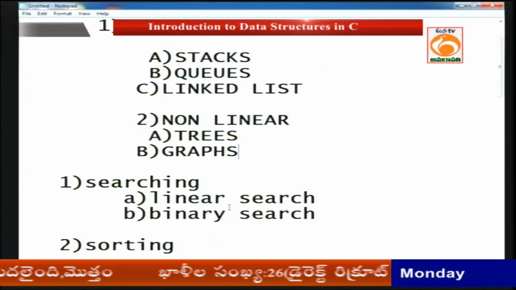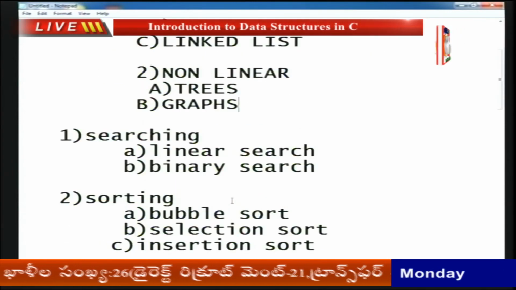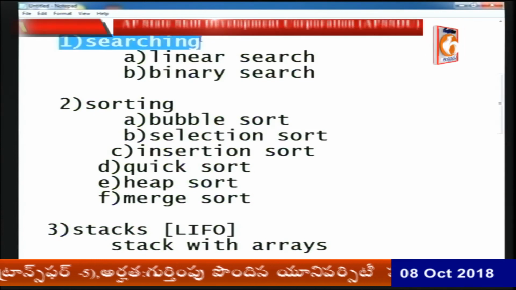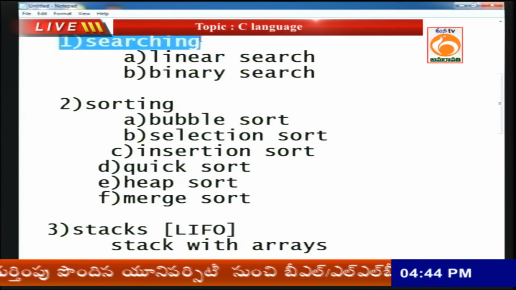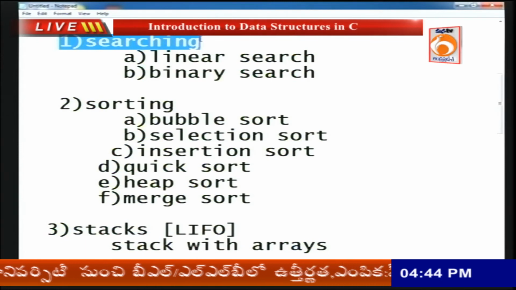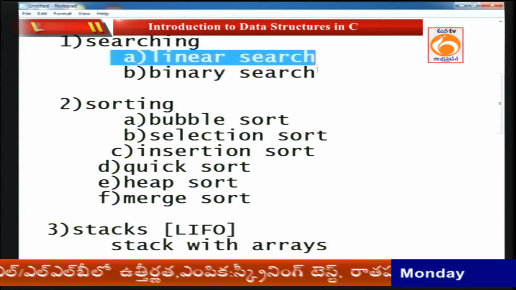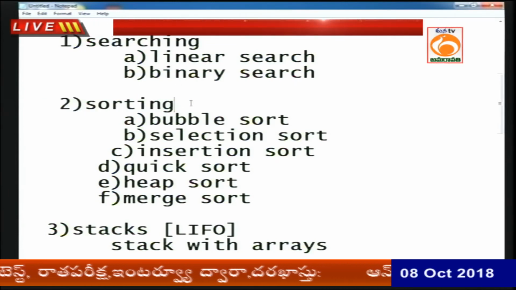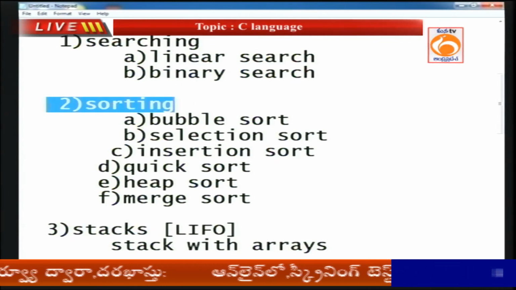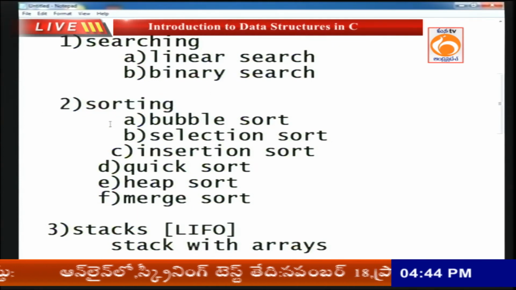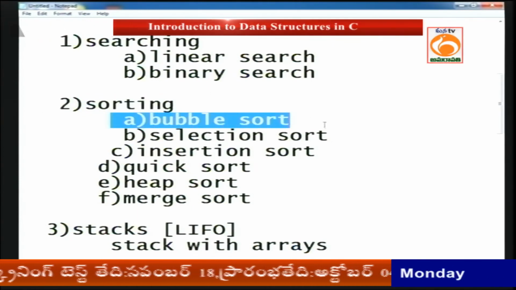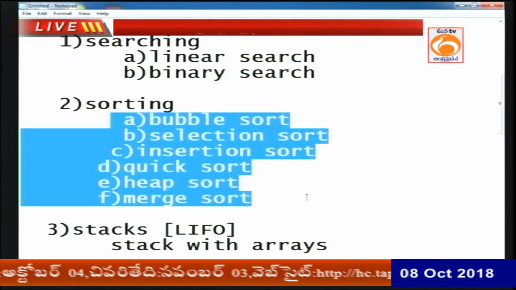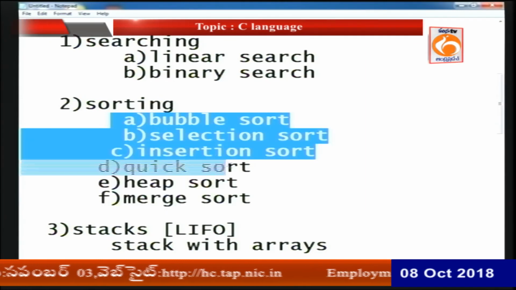C language data structures. Which are the major data structures? Actually, searching techniques will be there. You want to search for an element. If I want to search for an element in an array, there are two different algorithms: linear search and binary search. Sorting techniques: you have to arrange the list of elements in ascending order, with different algorithms: bubble sort, selection sort, insertion sort, quick sort, heap sort, merge sort. These are the techniques to arrange the elements in order.